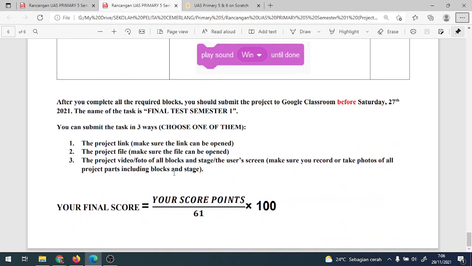Okay, let's see the rubric. You can submit the link. Make sure the link can be opened. If you cannot share the link, you can share or submit a file. Make sure the file can be opened. The link or file should have complete blocks.